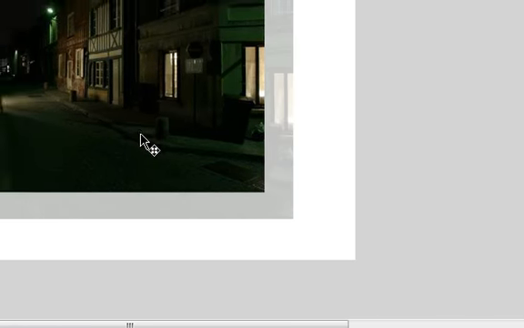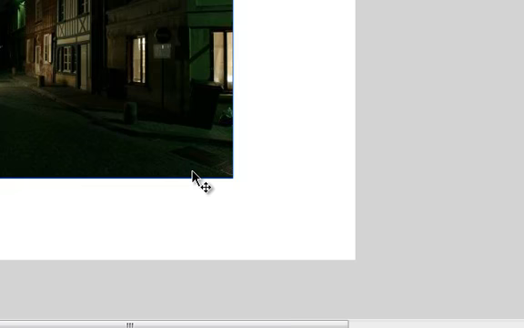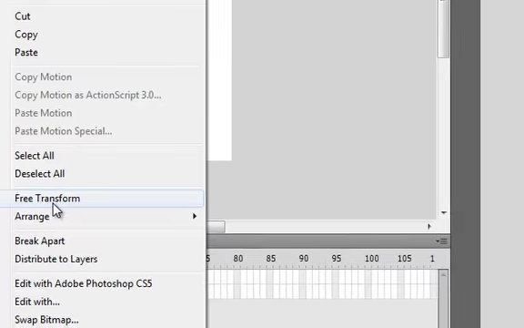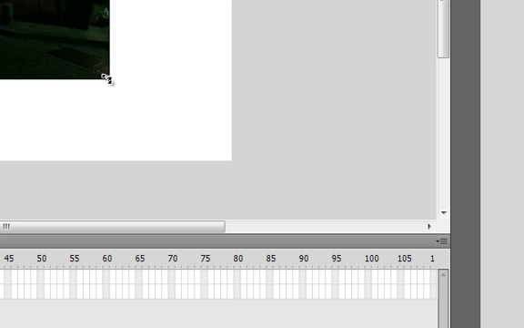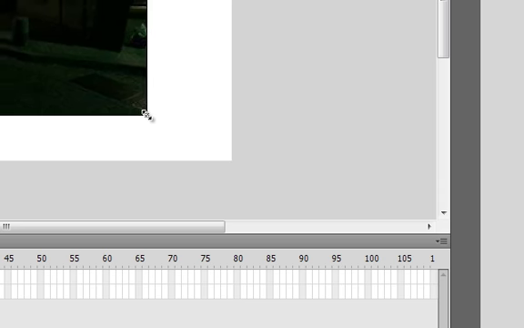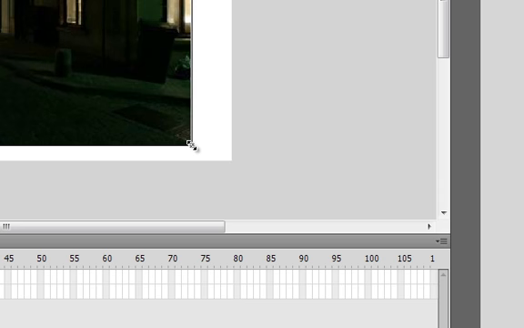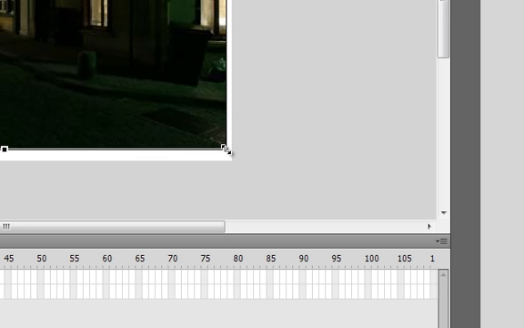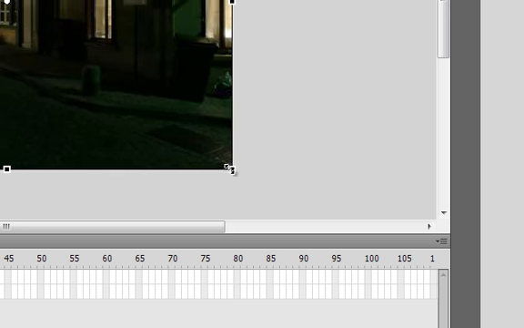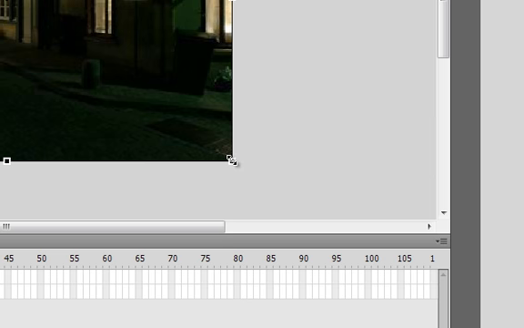Now this is smaller than the canvas, so I'm going to move it up to the top corner, and then I'm going to right click and I'm going to free transform. Now watch this. If I pull one of the corners, the whole thing gets bigger, but if I put my finger on the Alt key on the keyboard, it leaves that top corner alone, and it only scales in one direction. So there you go. It has pixelated a little bit, but for this it doesn't matter.